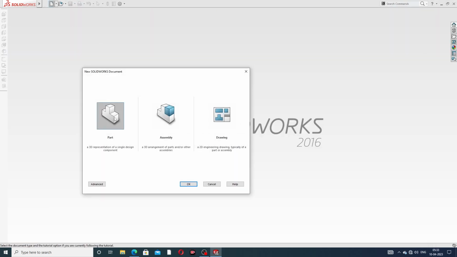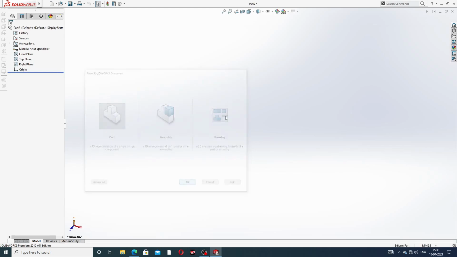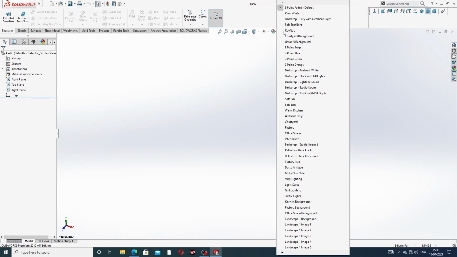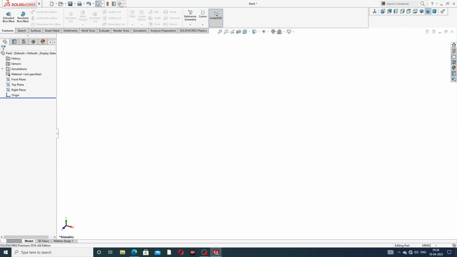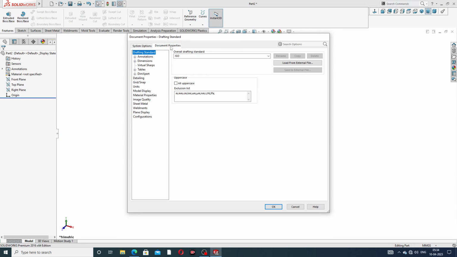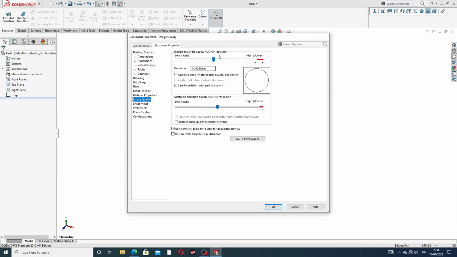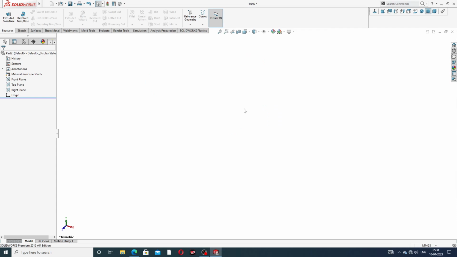At first select a part, easy. Okay, and some settings: this background is plain white, and another important point is image quality. Image quality is very high. Okay, all is looking perfect.